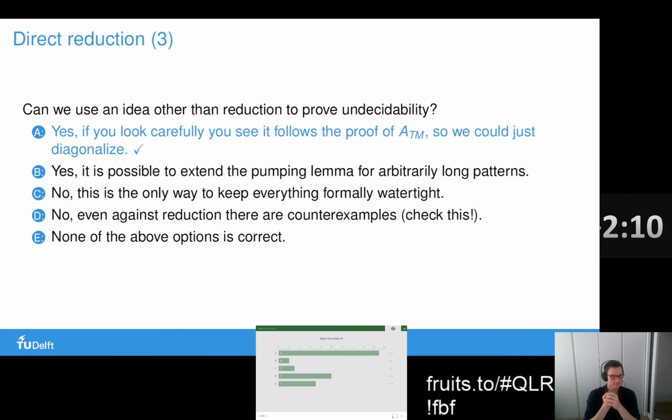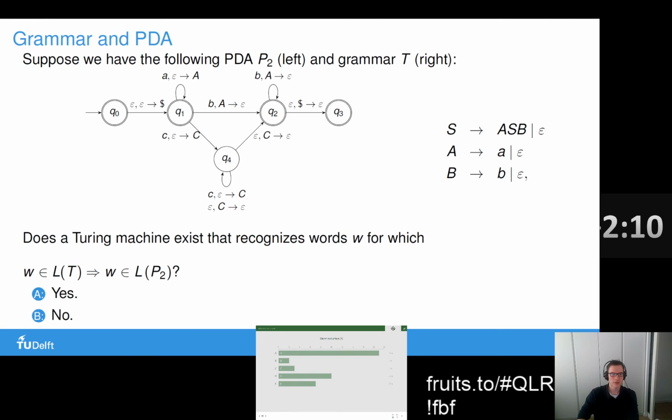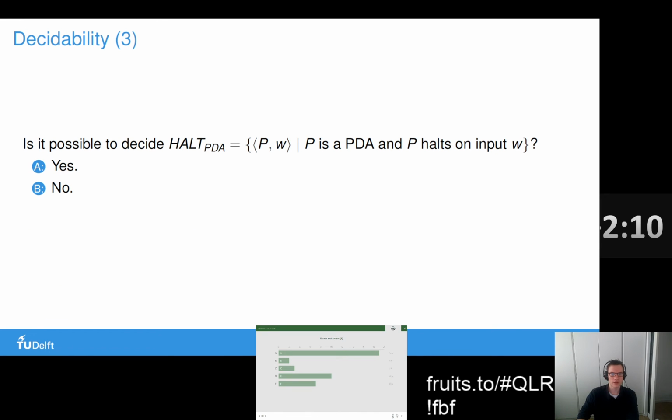Okay. Okay, then let me see again. There was one more I think I wanted to do here. Yes, it was this one.